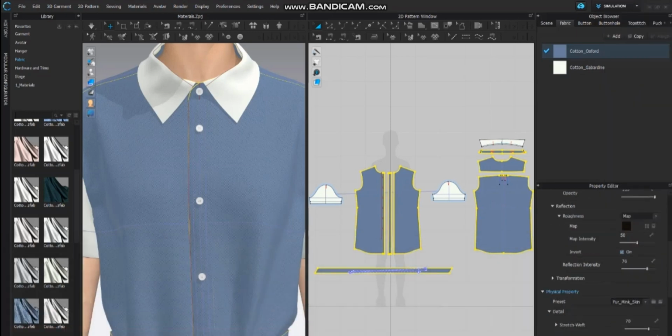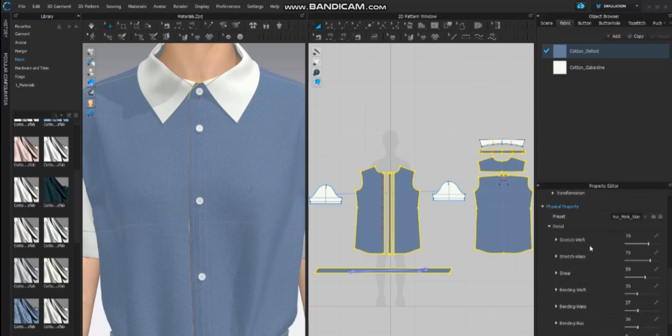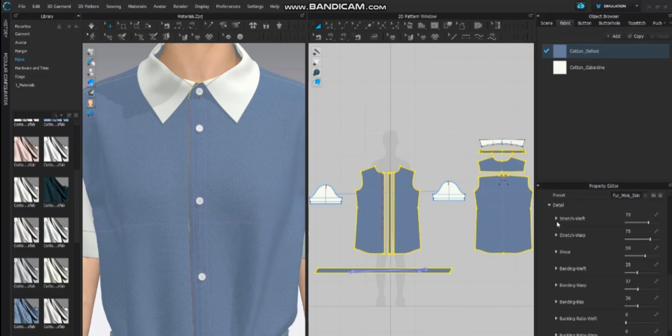If you expand detail, you'll find a bunch of sliders that each pertain to specific physical properties that determine a fabric's drape. If you expand some of them, you'll see the units they're measured in. The first set of properties is stretch, which represents how stretchy the material is. The lower the value, the more elasticity that material has, and the higher the value, the more rigid it is.